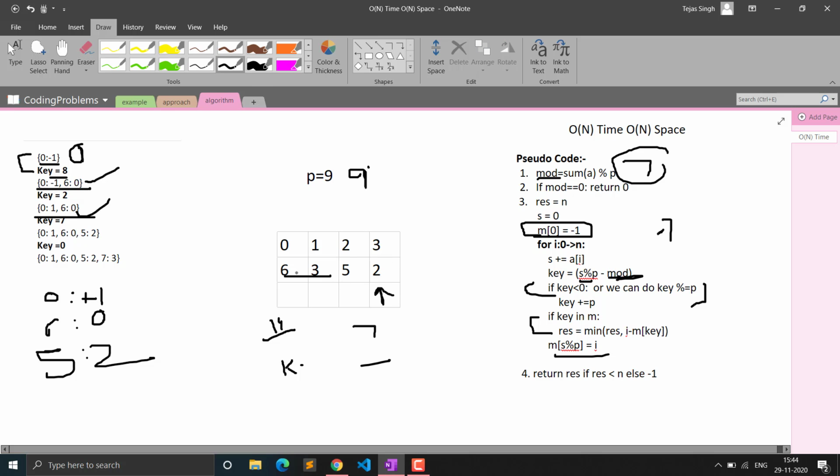Now our sum will be 14 plus 2, that is 16. So we have got 16 as a sum, and we will subtract 7 from this. If we subtract 7 from this, the value remaining will be 9.